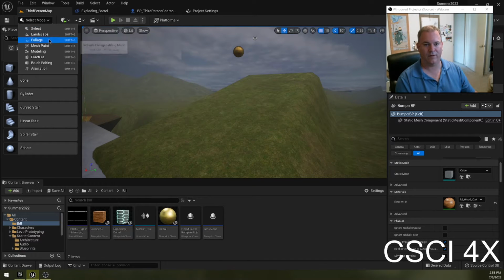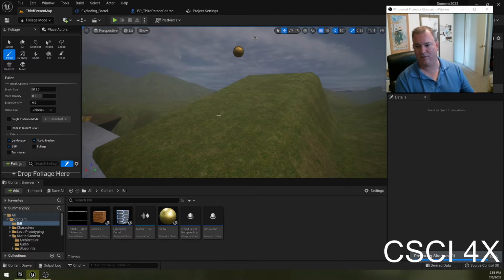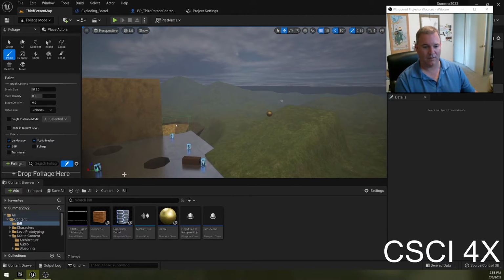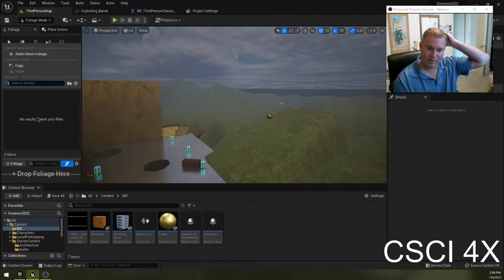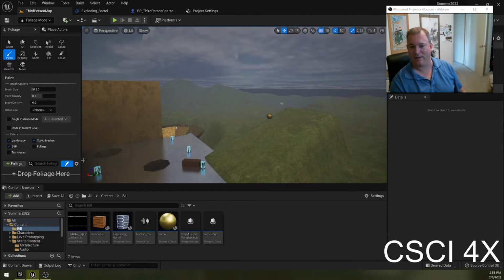Alright, there's one other thing I want to show you today, and that is foliage. If you switch into foliage mode, shift 3, then you can spray paint flowers and stuff like that in the world as well. Right here, you can see there is an option for adding foliage, and we have no foliage assets right now. So maybe we'll do that on Monday then. We'll have to import some foliage into the world.